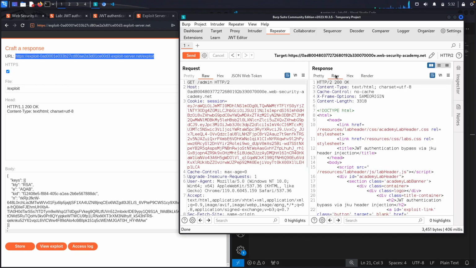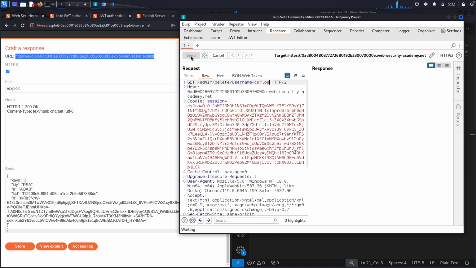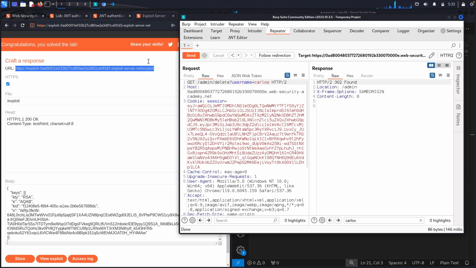Now the next step is just to delete the Carlos user so that we could complete the lab. So let's copy the URL for that, paste it in here, hit send, and here we go. We get congratulations, you solved the lab.